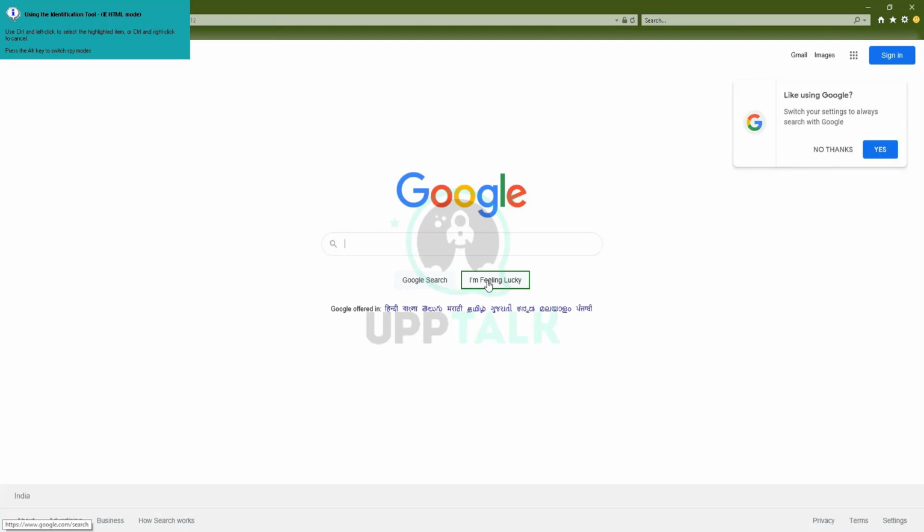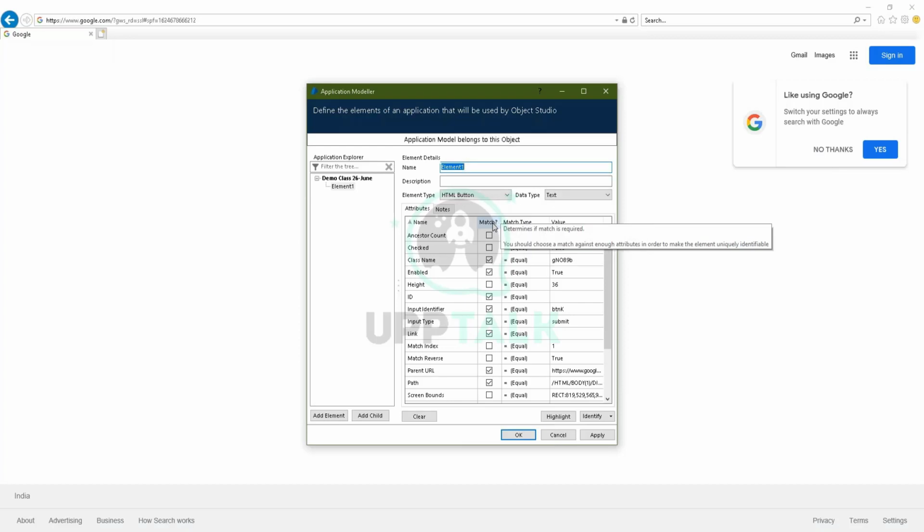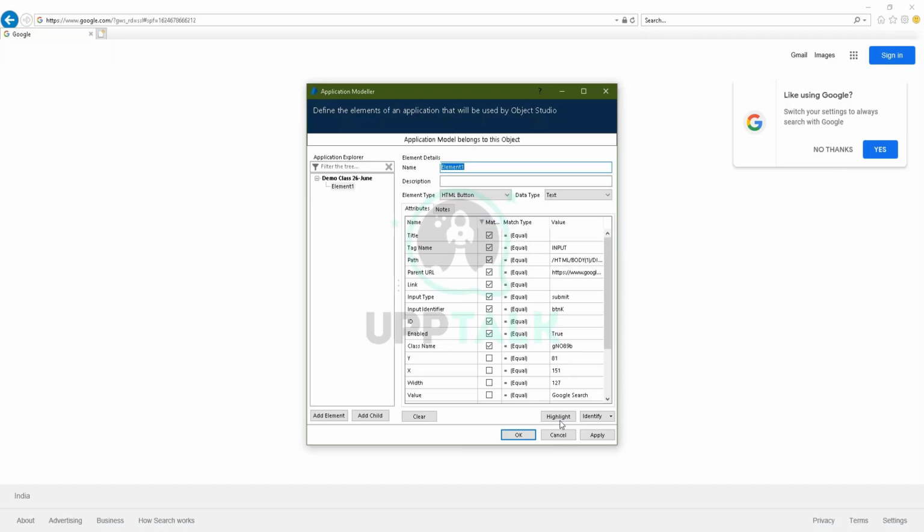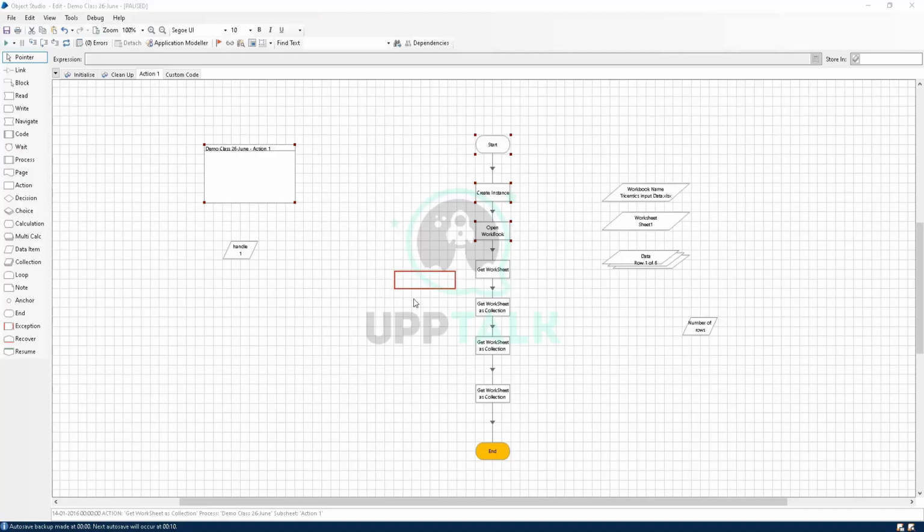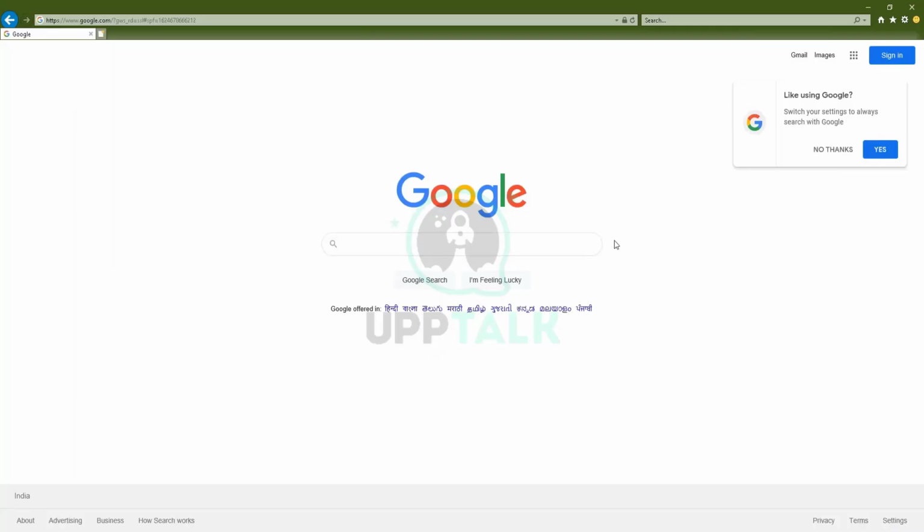If you want to spy anything, it is possible. Let's take an example. I will spy this one, the Get option, whatever screens are there. It will capture all the HTML path, everything: button type, whatever the default properties are, it will capture everything. And if you highlight it, this button is highlighted here.